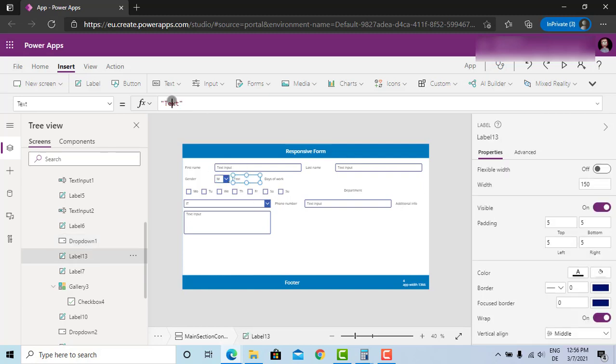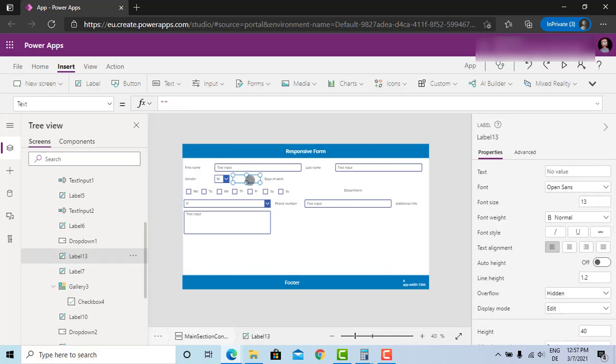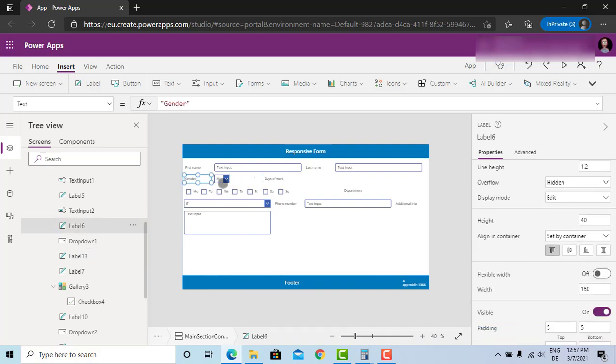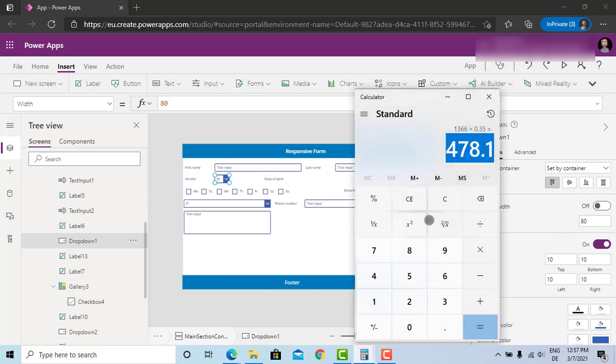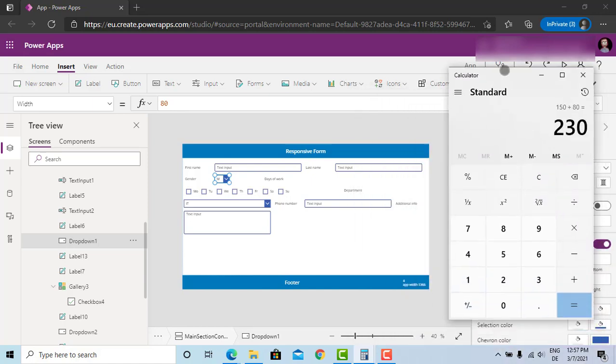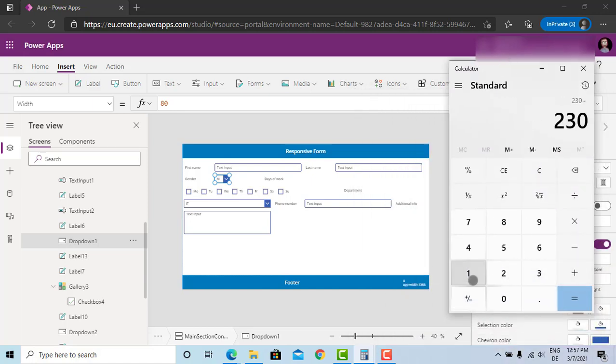So this is the label. Right now it's text. I'm just going to take it off. Let's change the width of this label, and let's make some calculations. This one is 150 and this is 80. So 150 plus 80 is 230, right? So 230 minus 66, the app width. So we have like 1136 empty space here that we need to fill.